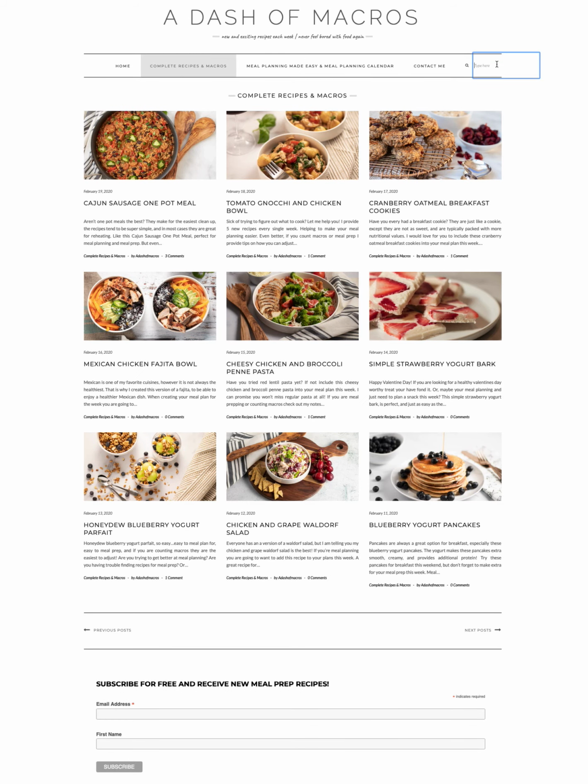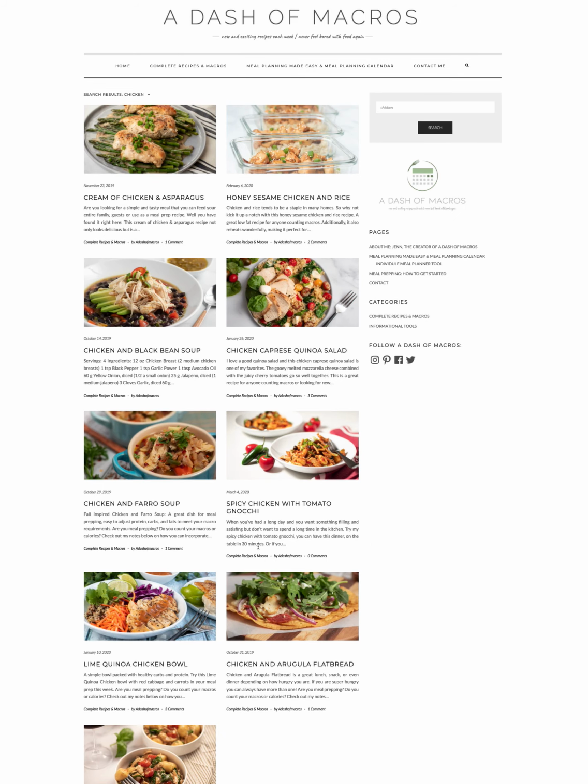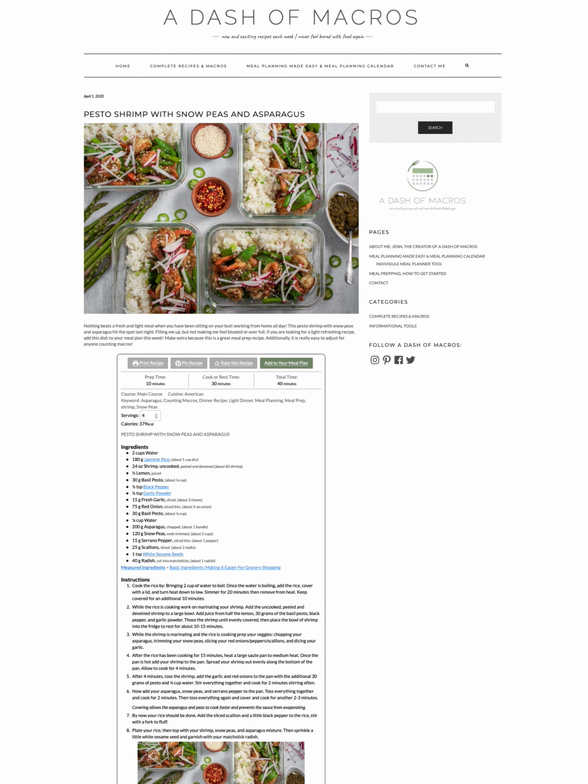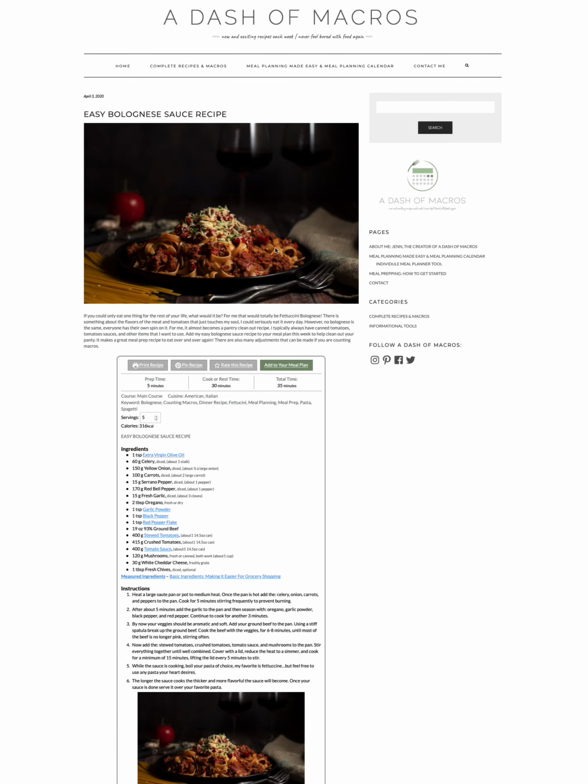Or if you want to search for a particular ingredient, you can do that as well and see all of those recipes. But to add the recipe to your actual collection, open up the recipe and click Add to Meal Plan. Let's go ahead and add a couple different recipes.